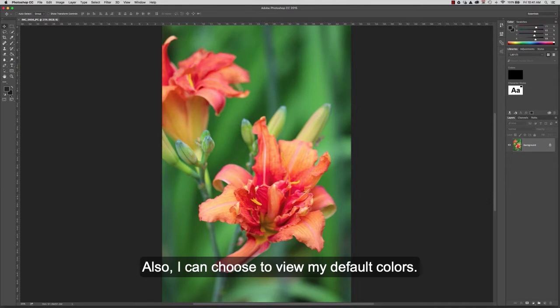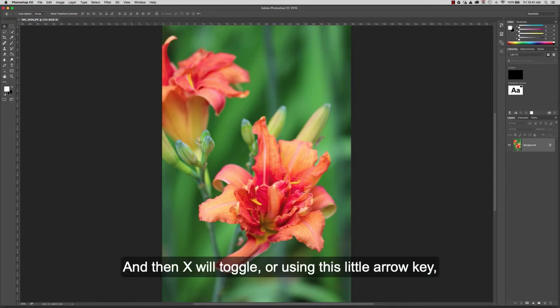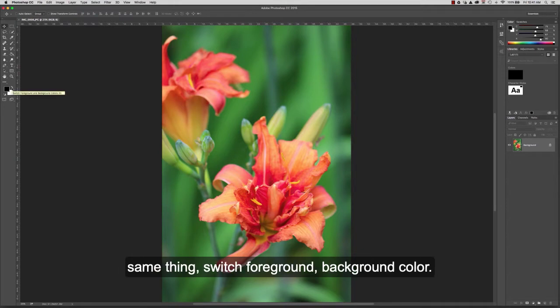Also, I can choose to view my default colors. Now, we have the quick little link here that will default foreground and background color. D on my keyboard will also do that. And then X will toggle, or using this little arrow, same thing, switch foreground and background color.